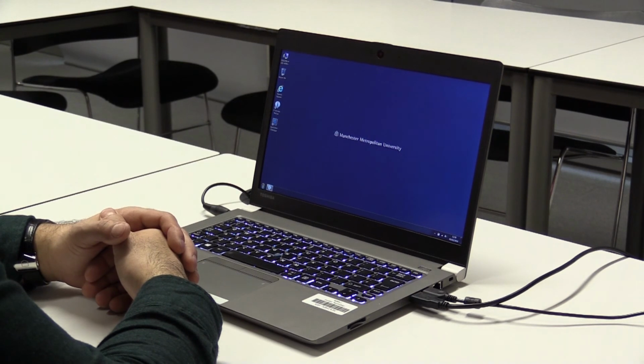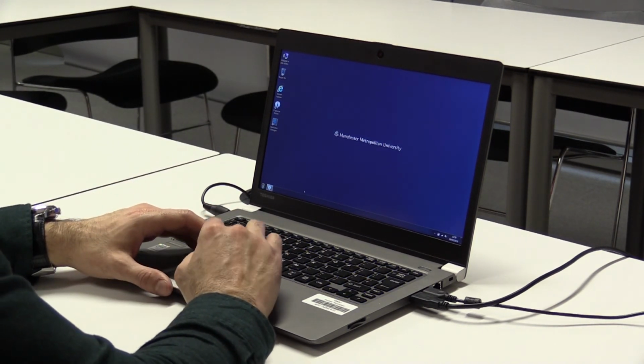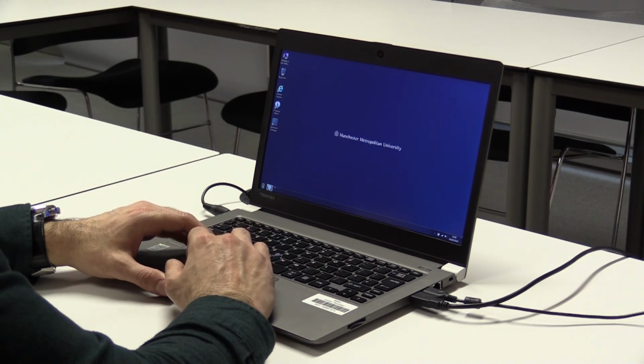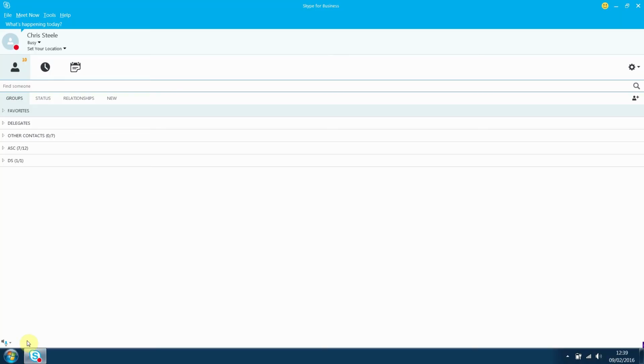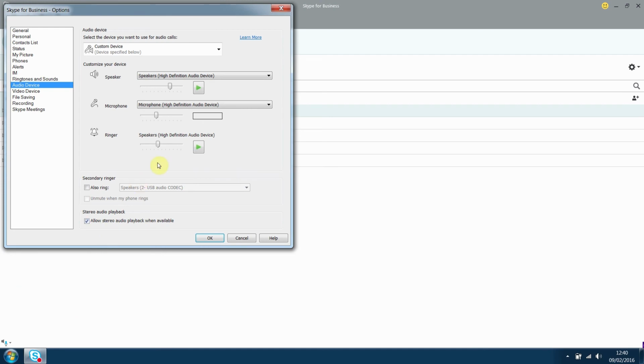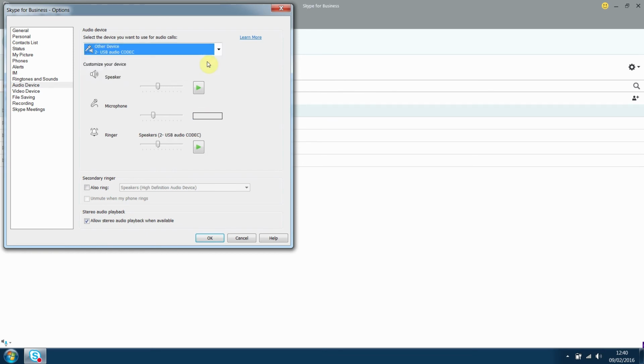For a Skype meeting where we're going to be doing multiple people at this side to the recipient, we need to configure the settings again for the hardware. So if we launch Skype, go back to the Select Primary Device menu and go back to Audio Device Settings. What we need to do here now is select the other device, which is the USB audio codec, which is our USB boundary mic.